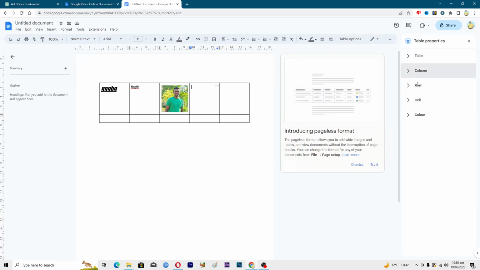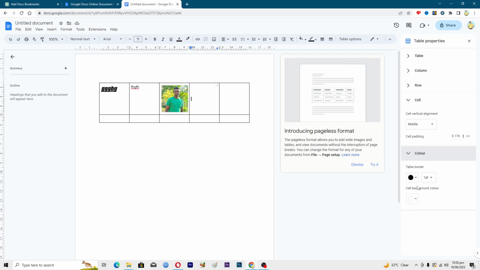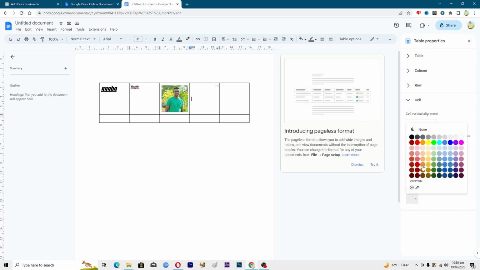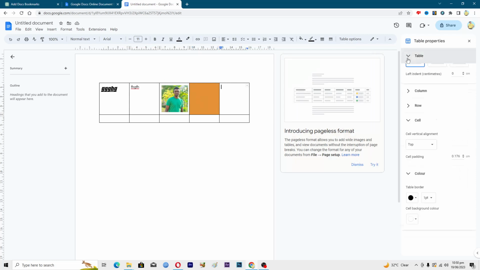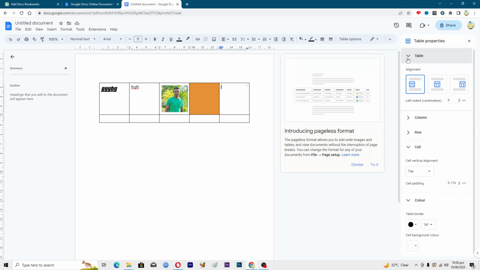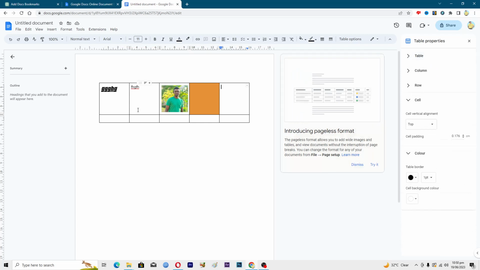So now here we have these cell options, and cell vertical alignment is top, and middle, if you want to write starting from the middle of the cell, you can do this. Cell padding. If you want to enter colors, cell background color, if you want to add this, you can see that we have changed our background color. So there are a number of different options that you can use with the cells here.